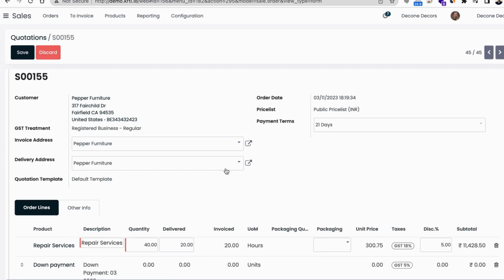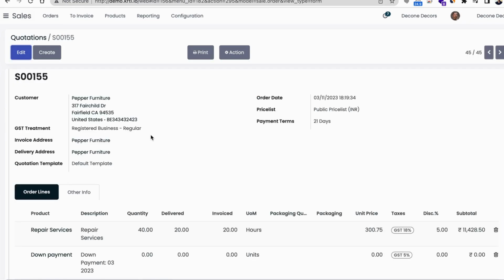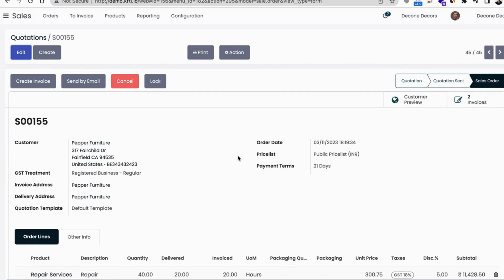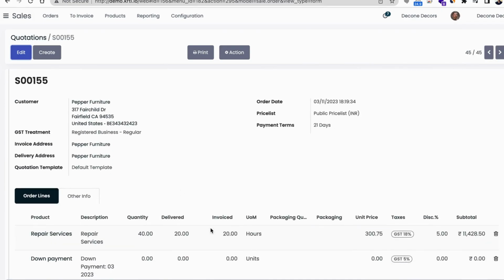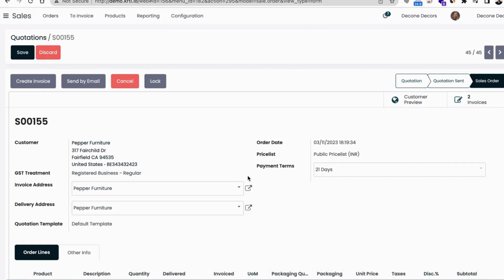So I'll just go to the master data. As soon as you click on that one, it just goes to the master data, and then as you can see, this is a milestone-based billing product, and that's why we have that kind of model where we can actually just go ahead and create the milestone. Now, we've seen the down payment invoice and also the initial milestone-based billing.